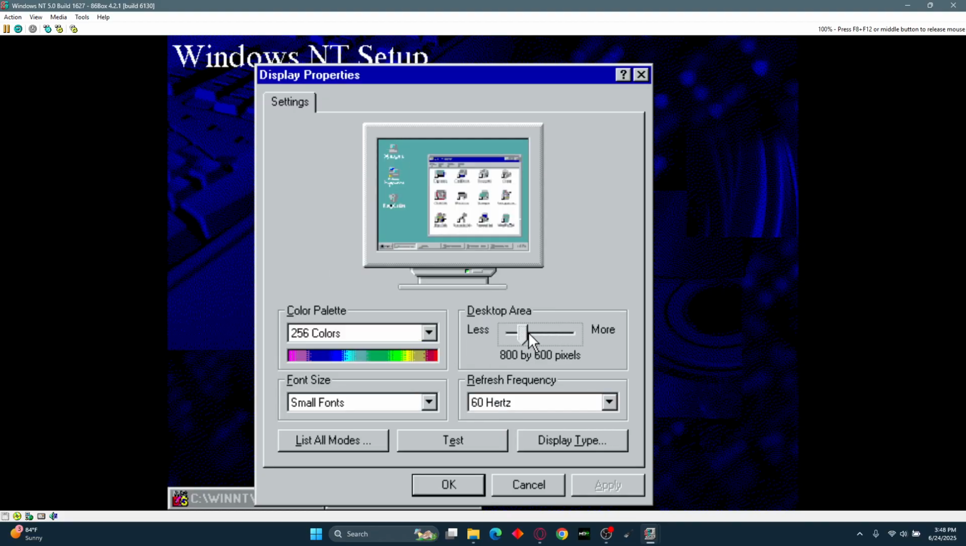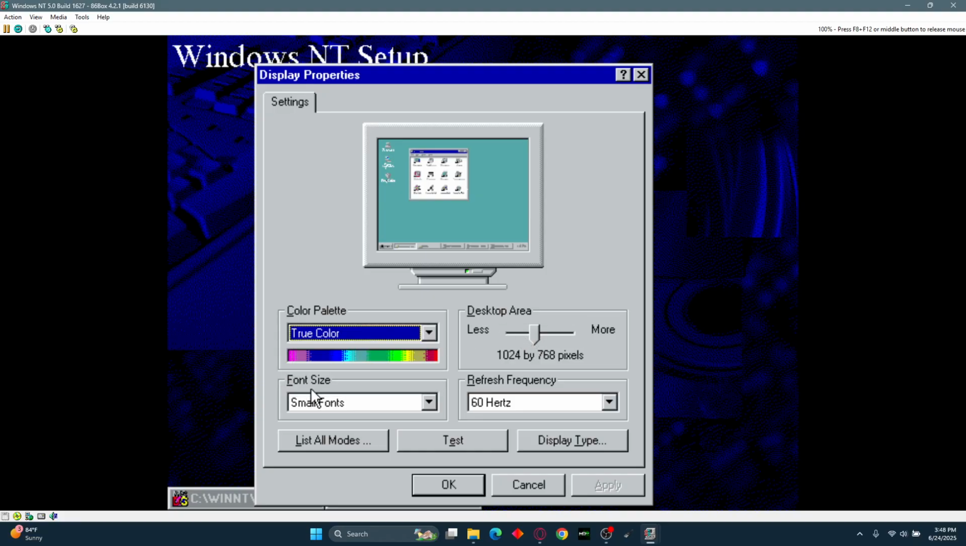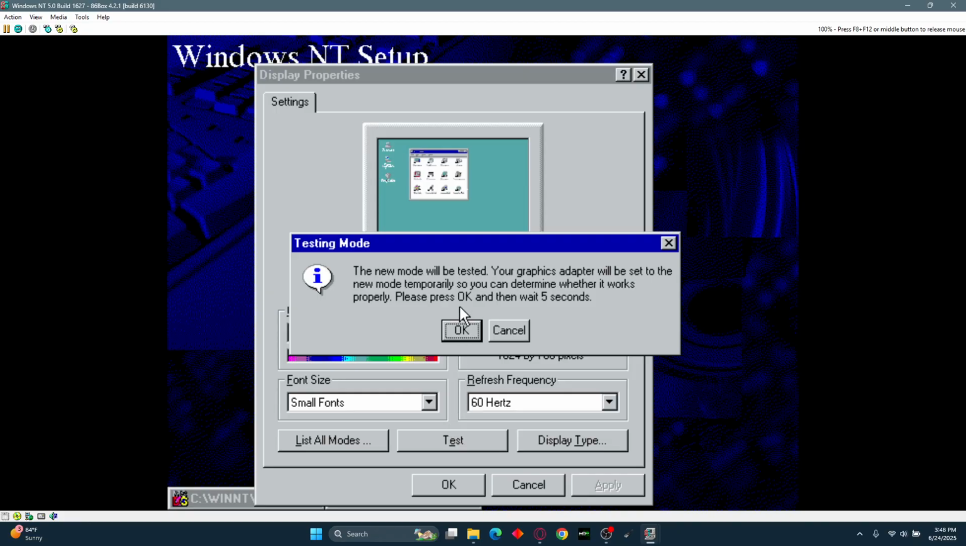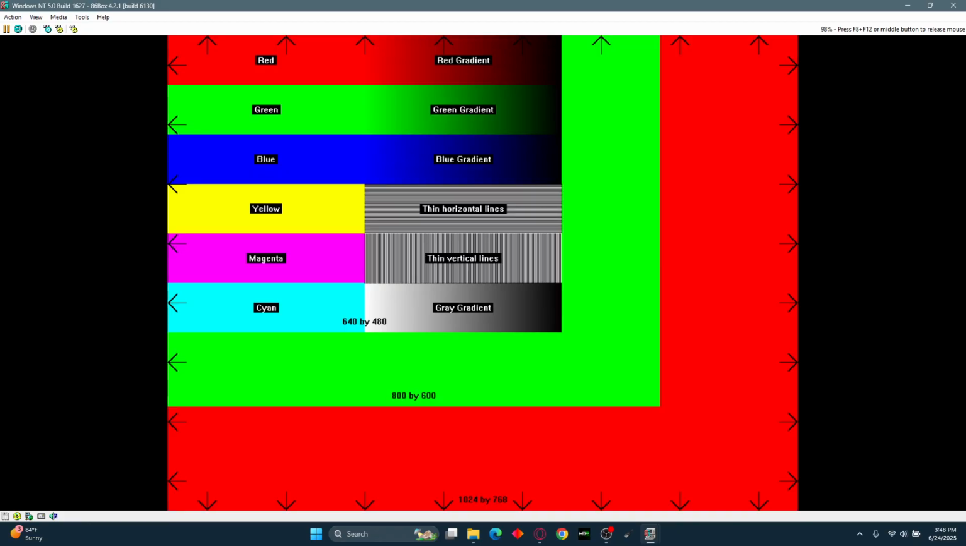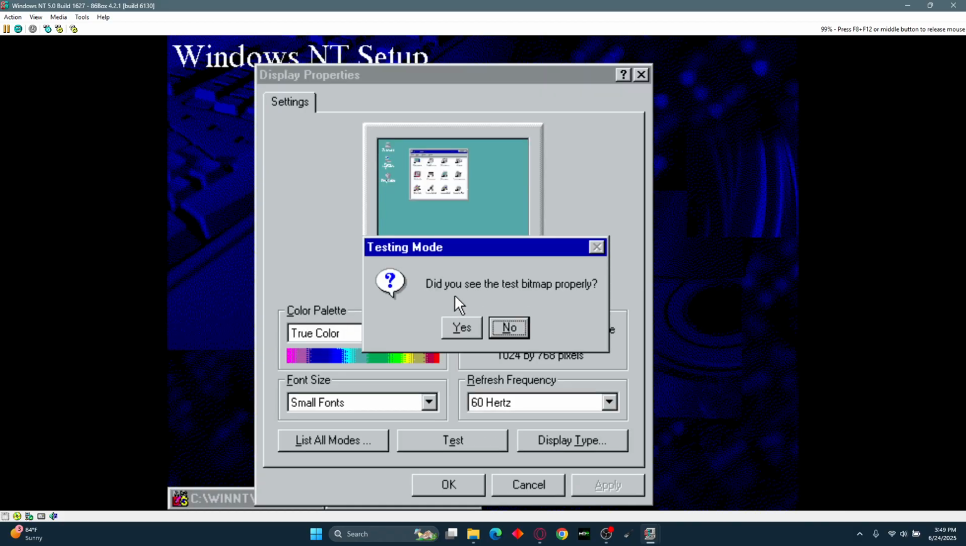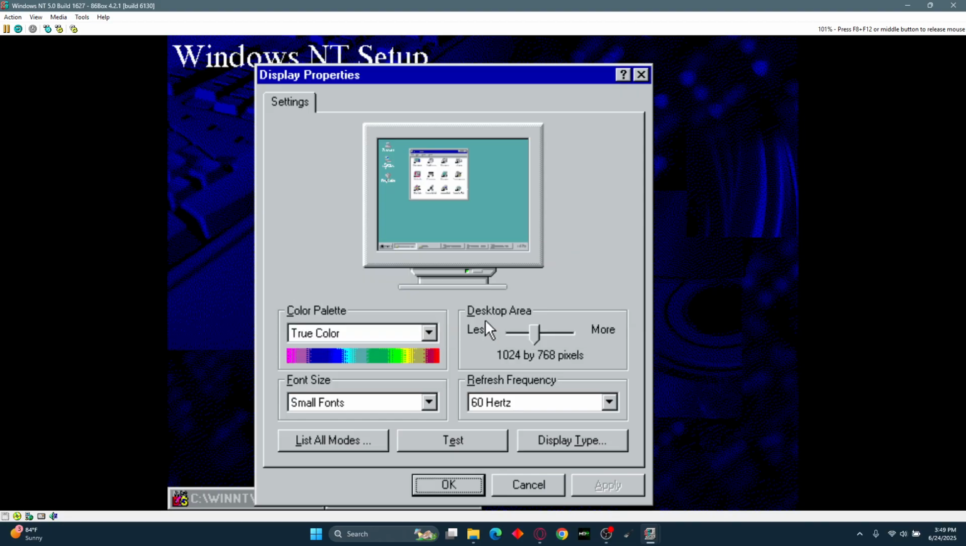Now you're gonna use it as true color. Test. And you're okay. You see the test bitmap properties. Hit yes. Hit OK. Hit OK again.